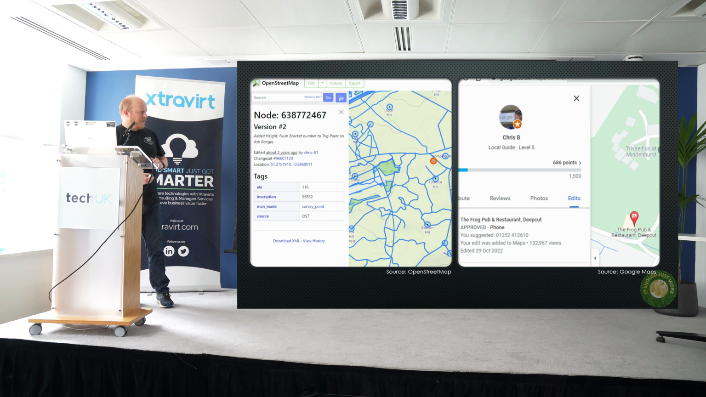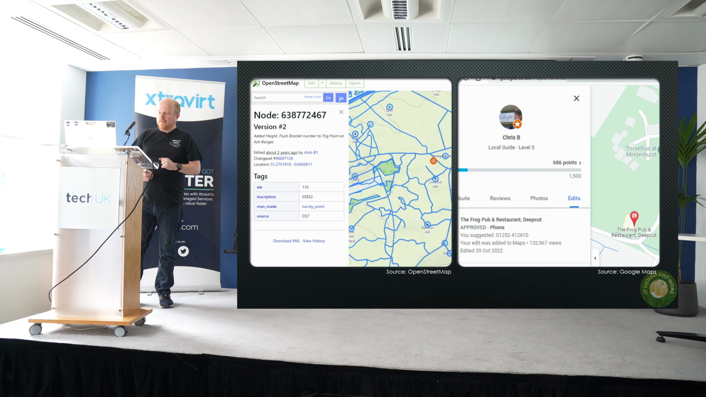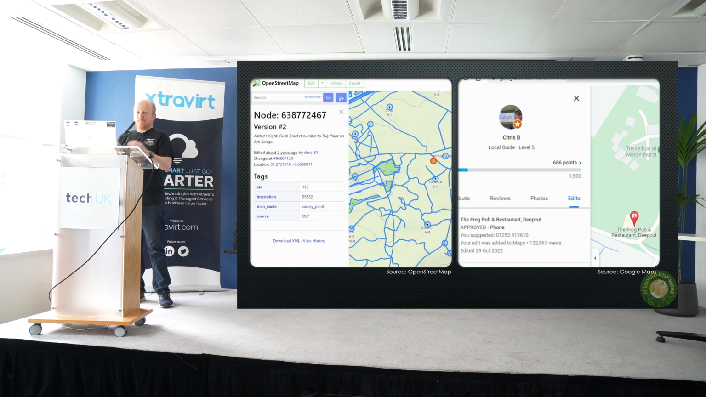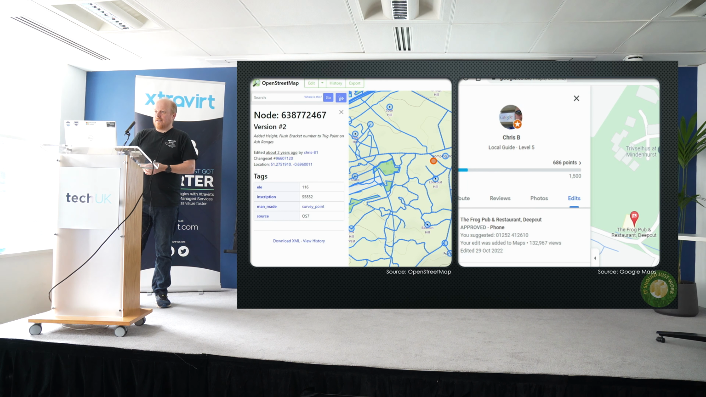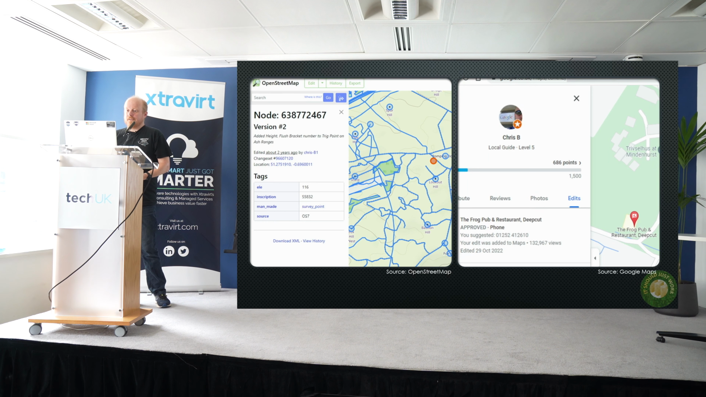On the right, we have a Google Maps page. And again, me, citizen of the world, I'm not a Google employee. I'm not even an employee of the pub involved here. I suggested an update to this map. I found some information that was missing. I suggested that update online. There's an approvals process. And then it's published into Google Maps. And when I took this screenshot, 130,000 people had looked at that, and hopefully some found it useful.